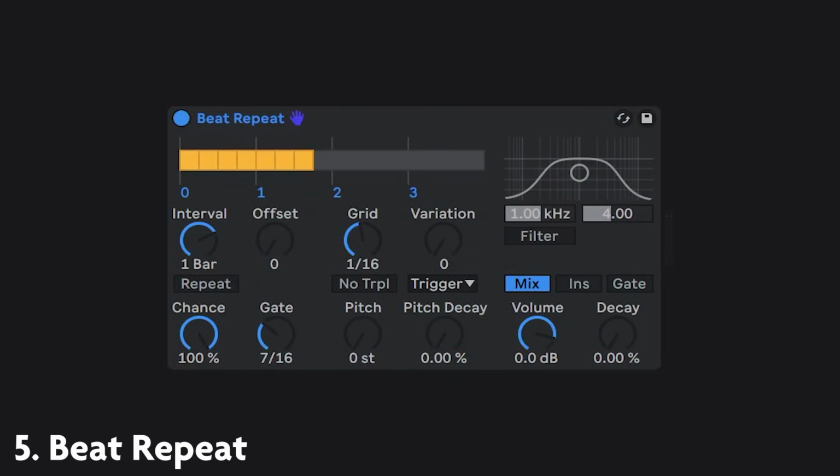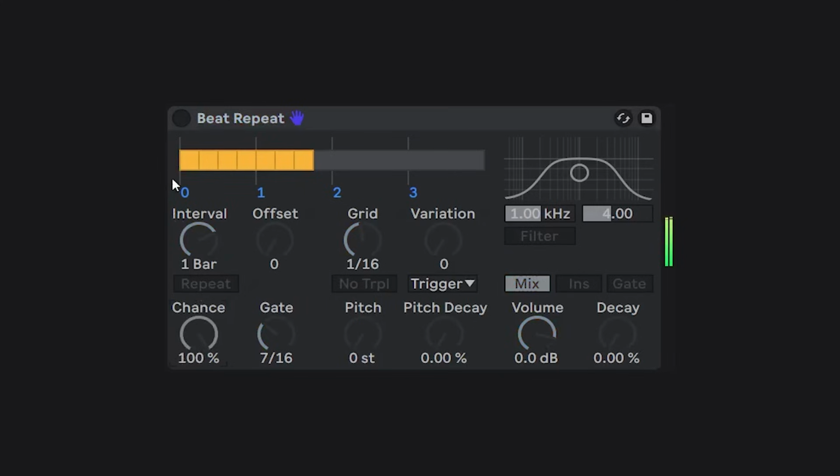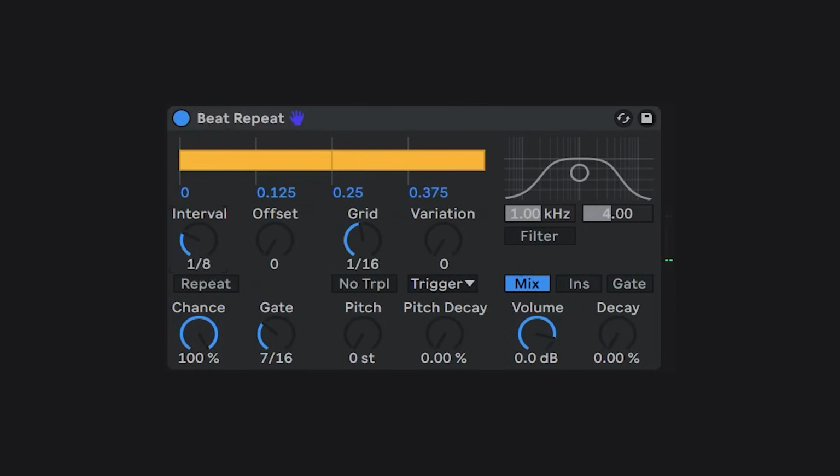Beat repeat simply catches the incoming signal and repeats it for a certain amount of time, with the ability to also filter the sound, mix, pitch and decay. The interval control defines how often beat repeat captures new material and begins repeating it. Now every 1/8 bar the beat repeat will capture the signal and start repeating it. Now if we decrease that to 1 bar, every 1 bar there's going to be signal captured by beat repeat and then it's going to be repeated.